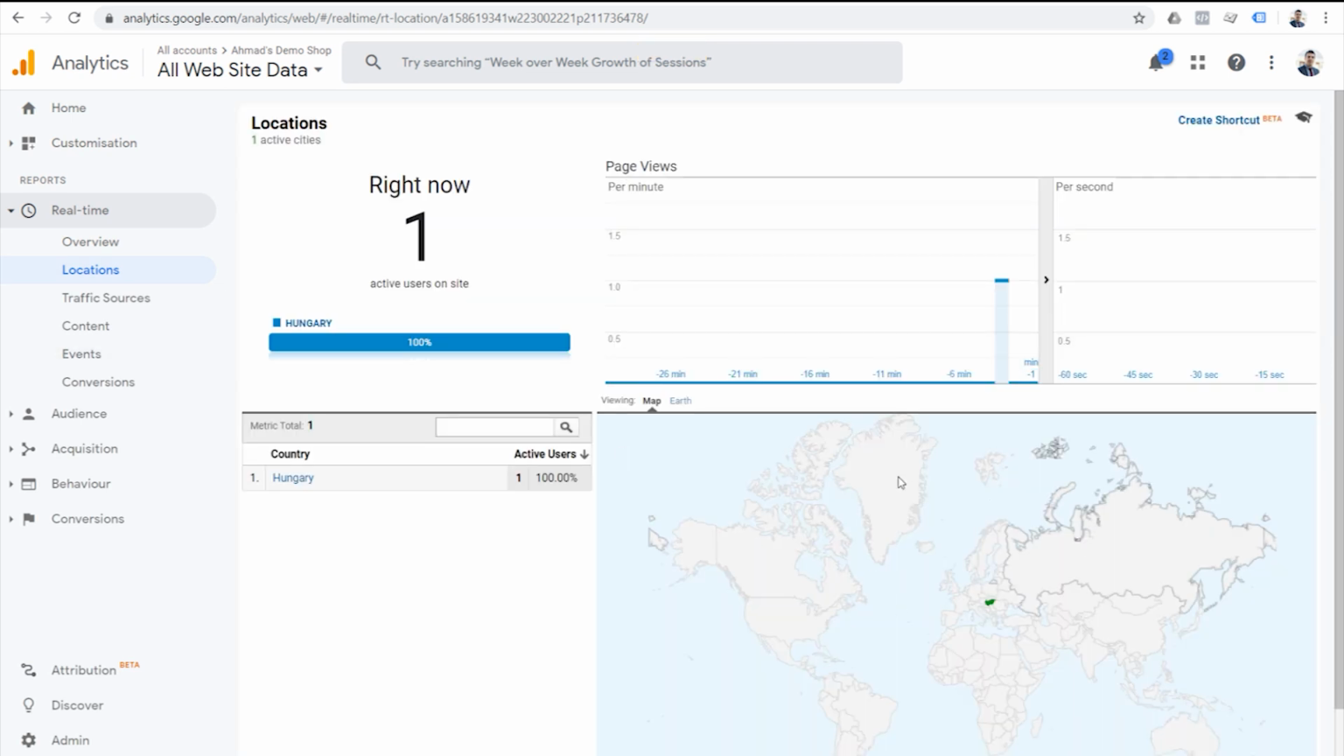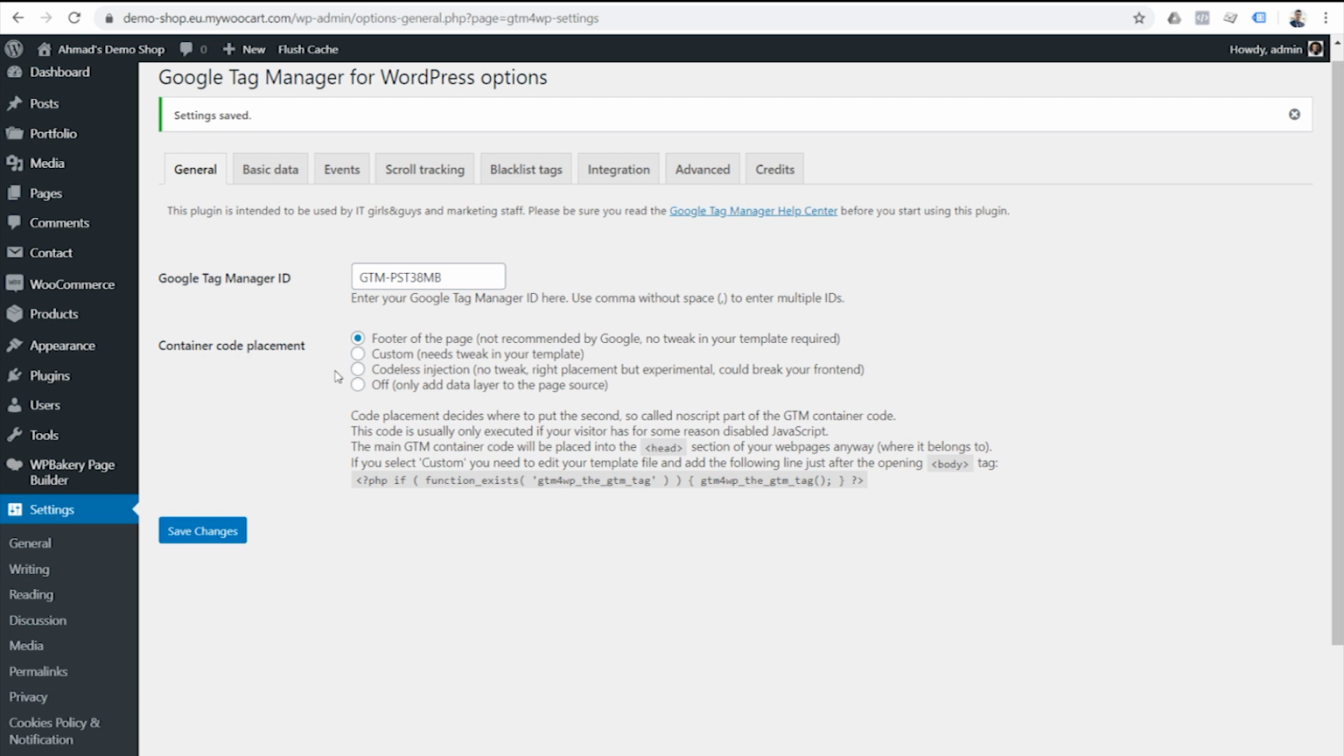Now, if you just want to use this plugin to add a Google Tag Manager container into your WordPress WooCommerce website, that's it. You don't need to do anything else. It works, and it works reliably. But the actual power of this plugin comes from everything else that it can do, other than just injecting a Google Tag Manager container on your website.